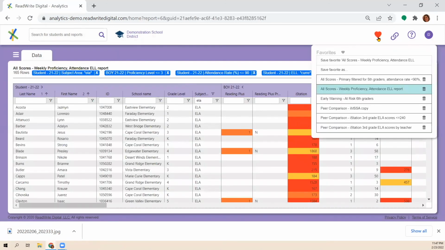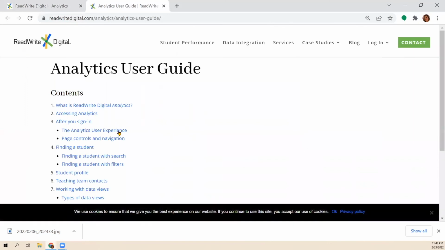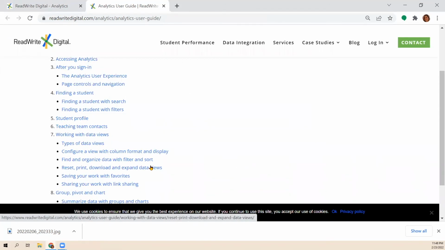And now this view is added to your favorites. The good news about that is every time you click this favorite, this data is going to be refreshed with new data, and that's going to really help you with reporting. For more information about how to really dive into saving favorites, click the question mark, access the user guide. We can find information about working with data views and working with favorites.